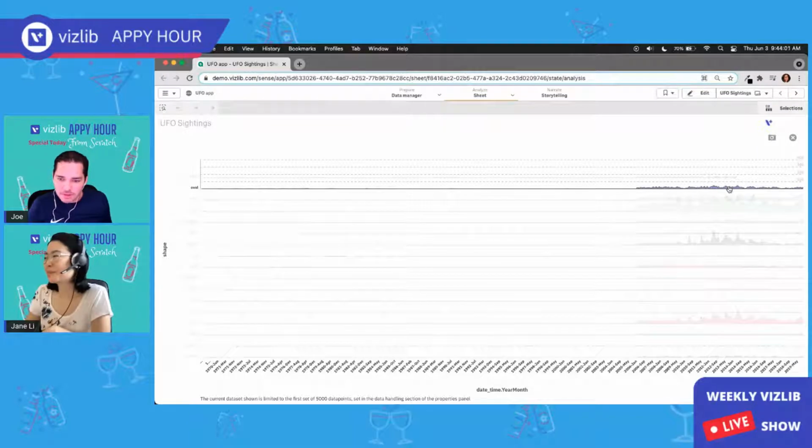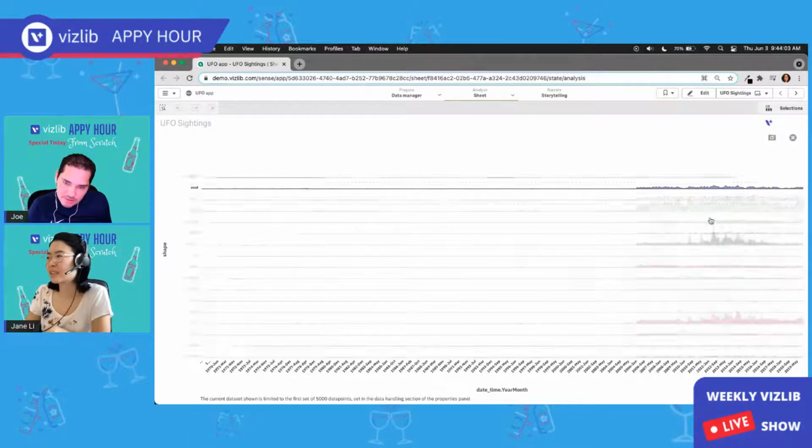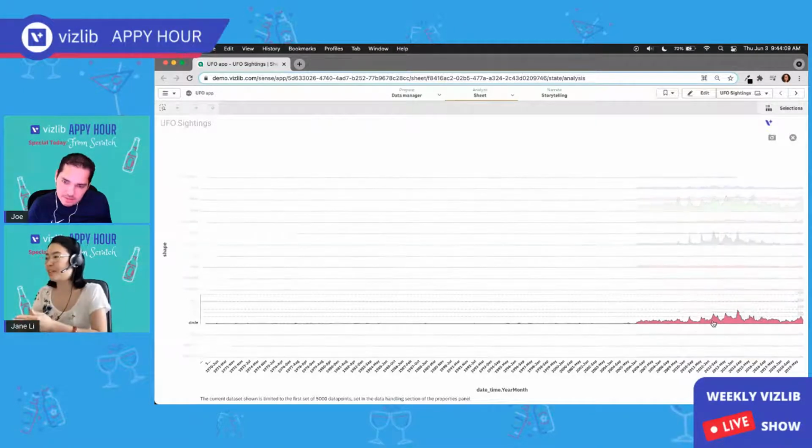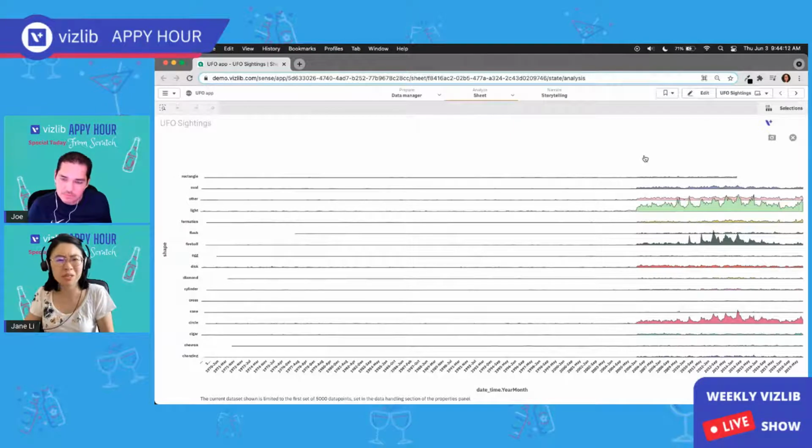So it looks like it really starts around 2005? Yeah, it looks like 2006, 2005, and then it just picks up from there. Wait, is that when smartphones came to be?